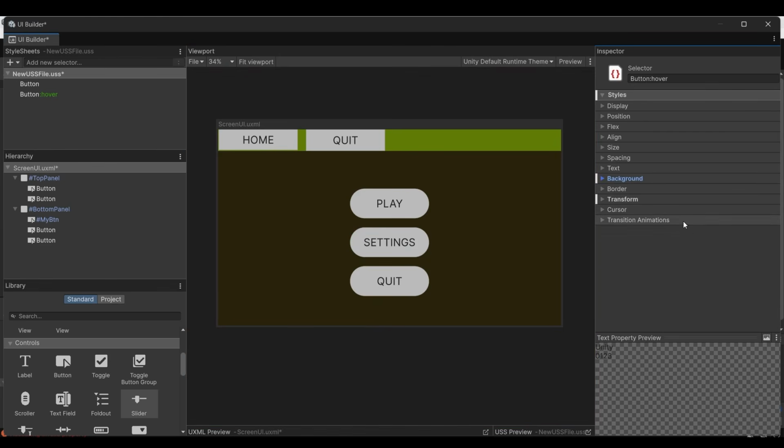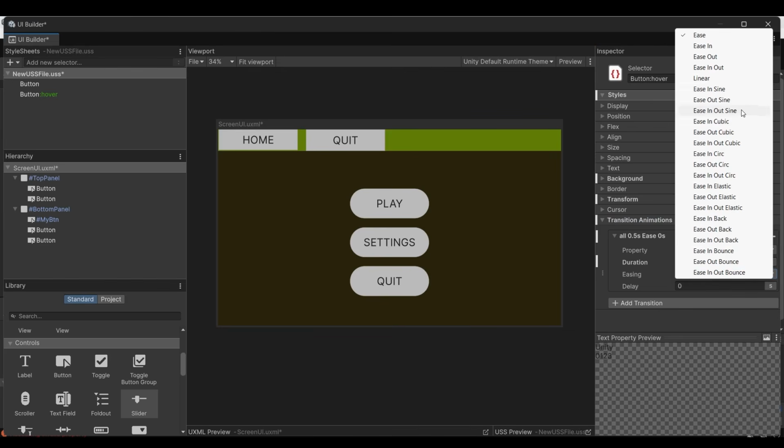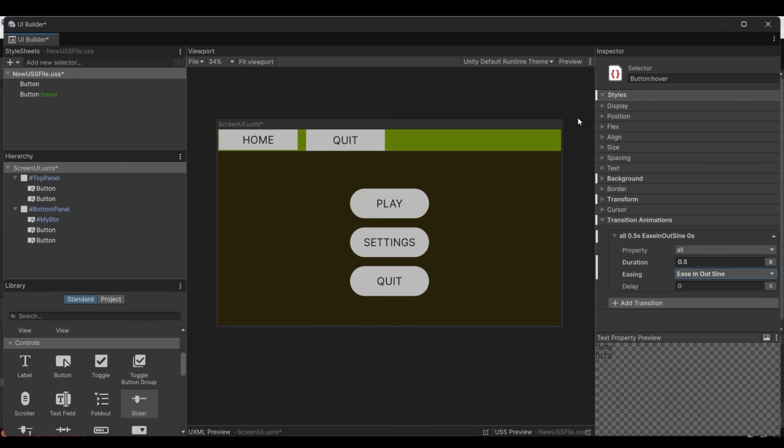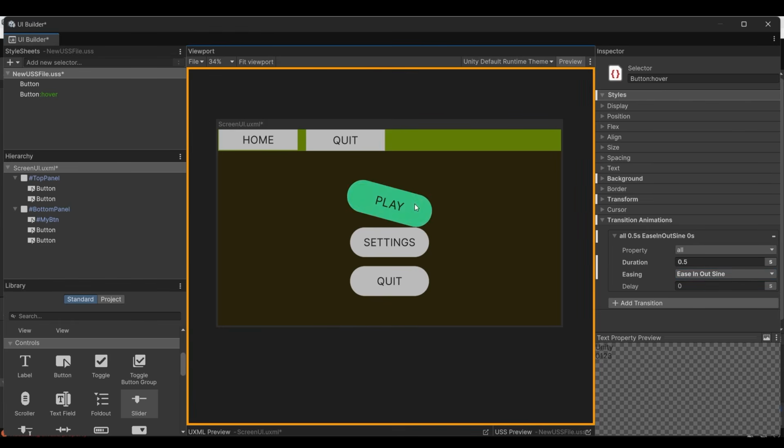Now to make the transition smooth instead of an instant change, go to the hover effect settings, find the transition animation section, set the duration to 0.5 and choose an easing mode like ease in out sine. This makes the animation smoothly interpolate instead of snapping.